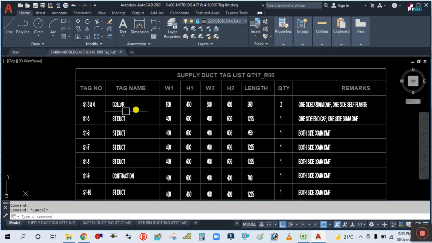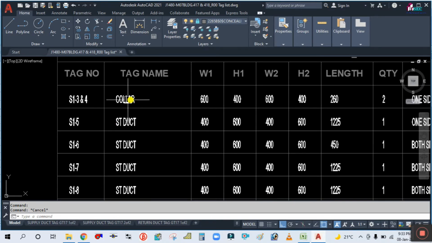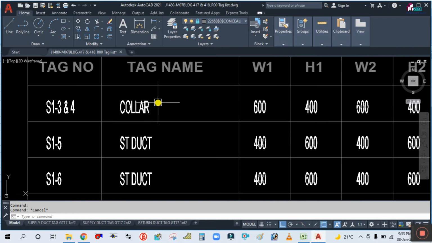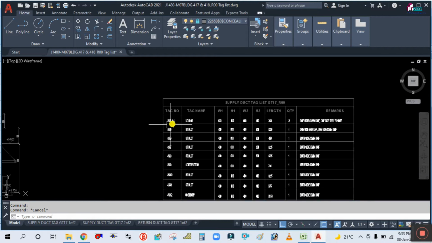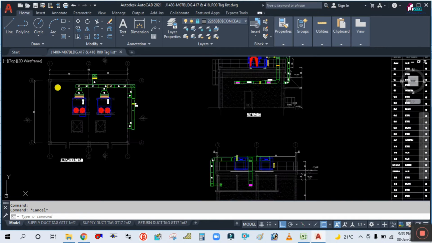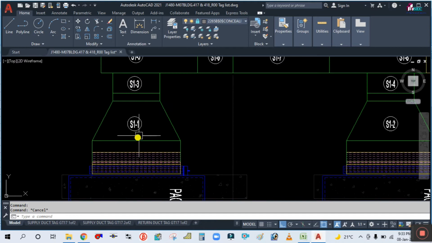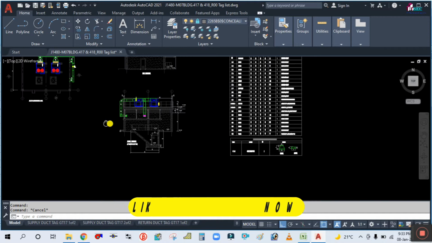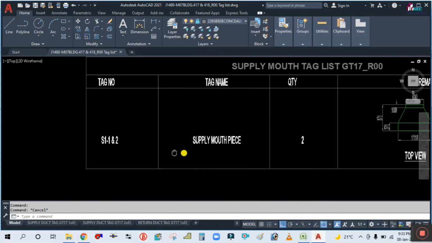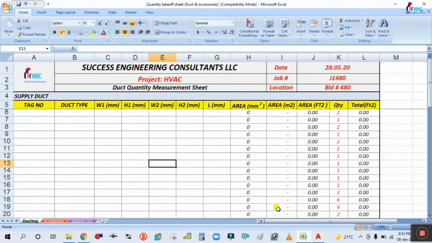Why are we making the tag list? Just to give to the manufacturer for manufacturing the duct. So if you see here, tags S1-3 and S1-4. We will start from the mouthpiece, S1-1, S1-2. If you see this table, S1-1 and S1-2. So what you will do is simply type here the tag number, S1-1 and S1-2.